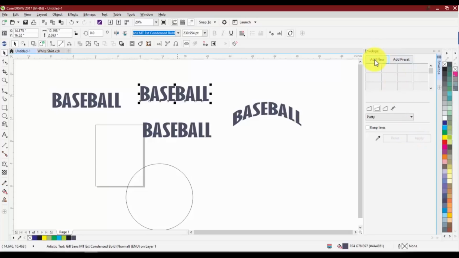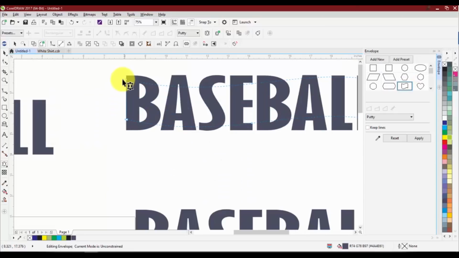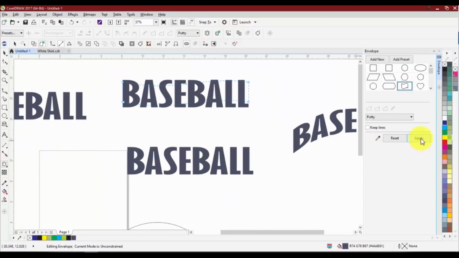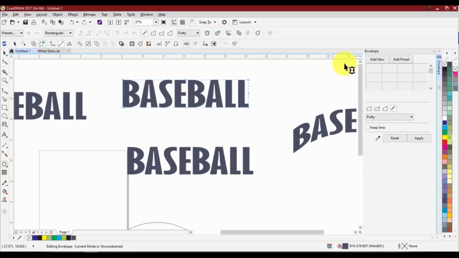Add presets are already shaped for you. So they do have like a quick banner shape. So you can see how it shapes the text just like that. I can hit apply and now I have this nice banner shape. So you can use the presets, but if you want to control it yourself, you're going to click add new and you're going to use the different settings down here.